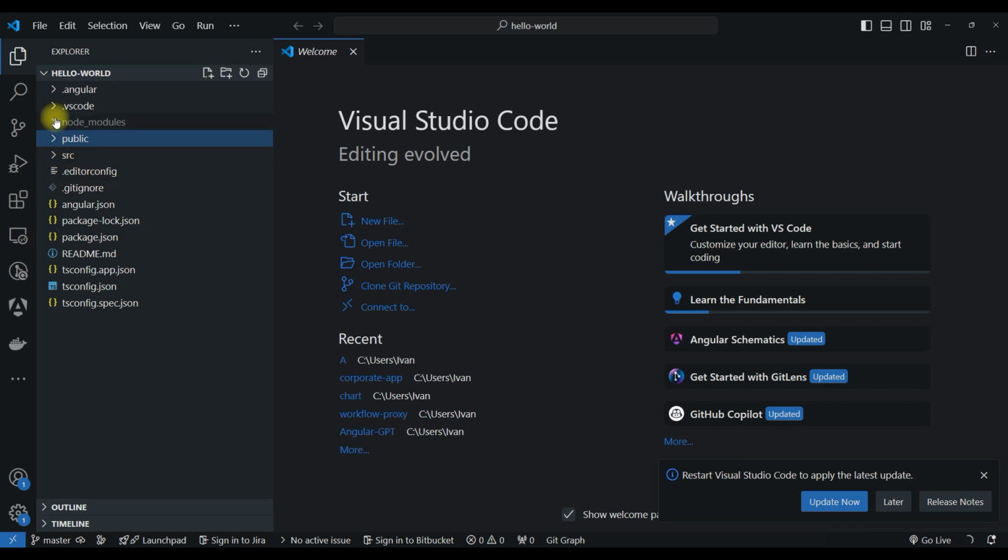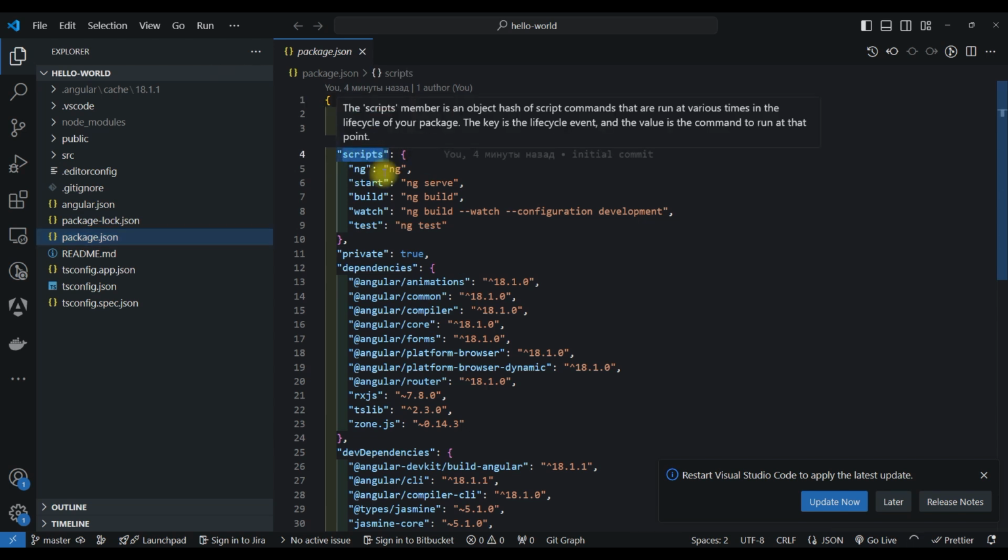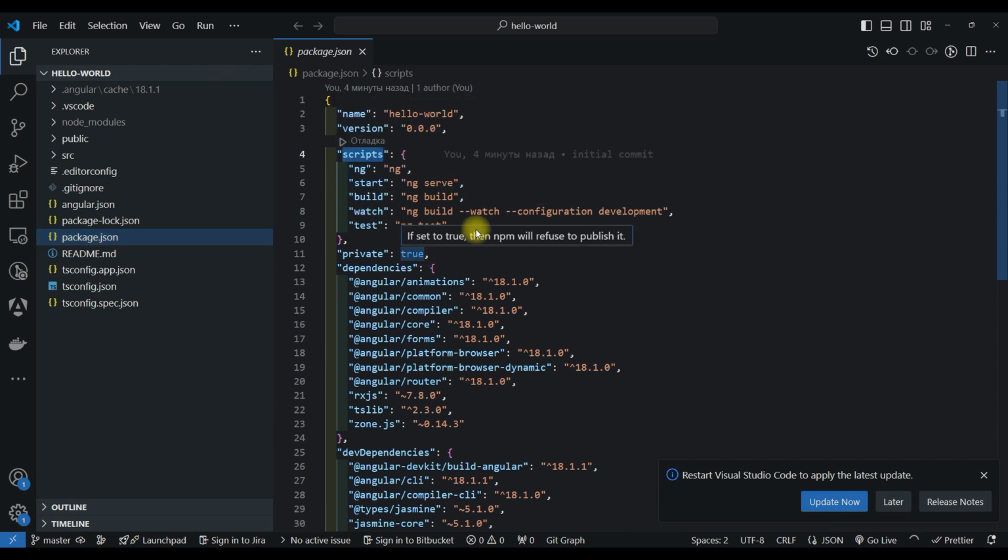not models. VS Code is the IDE folder, Angular, and we have some files. For example, package.json. And as you can see, we have scripts, and this is start.